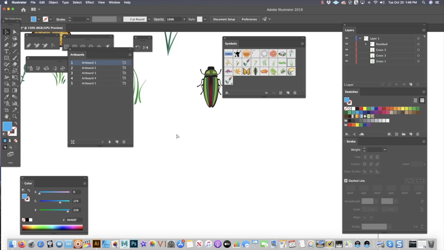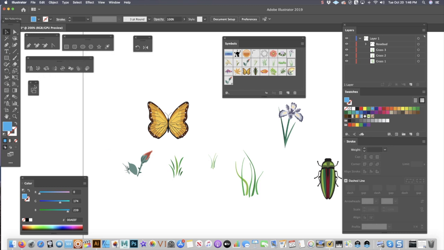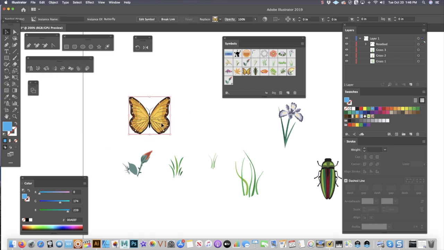I'm hitting Command plus so I can get really close to these things. I will click on my artboards, the two collapse area, so I make it small again. That's why it's nice to have a big screen. Maybe I'll click on the butterfly first. All right, so I will click across these objects.